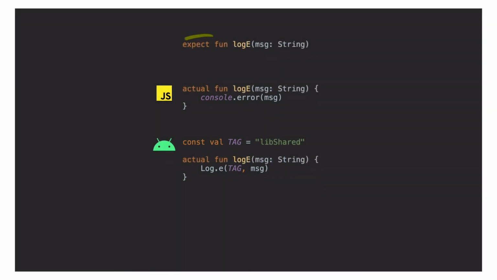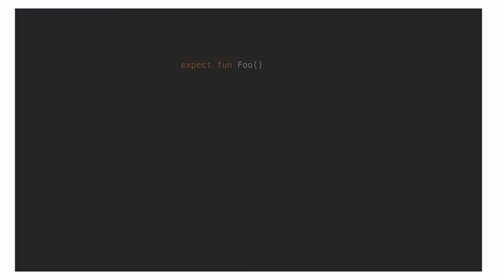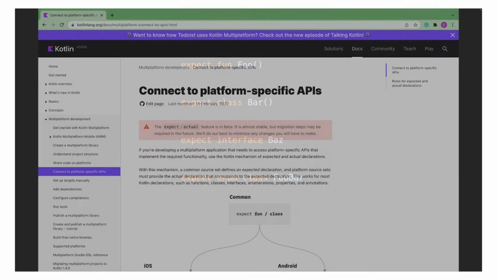Kotlin gives us the expect and actual keywords to deal with this problem. With these keywords, you can tell Kotlin that you'll actually be calling a platform-specific version of a function for a given expected function. We can use expect and actual on most Kotlin declarations. It works for functions, classes, interfaces, enumerations, and it also works on properties and annotations.